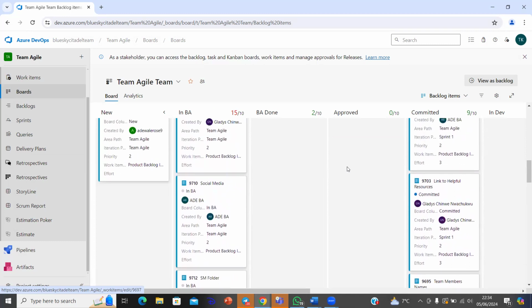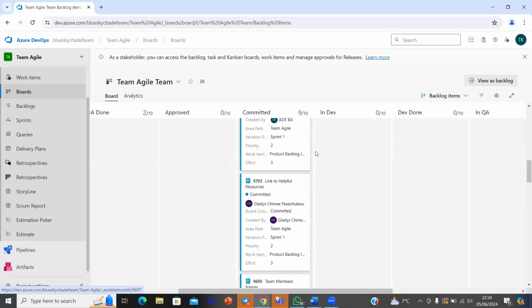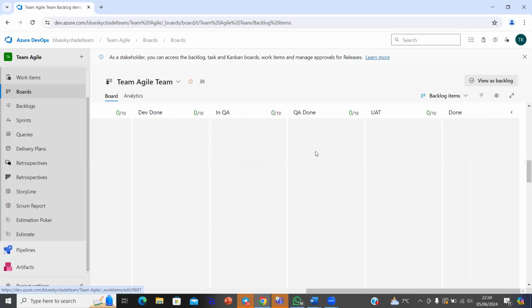No, I just want you to move the board to your right-hand side. So you can see, once the PBI is in dev done, always move your ticket, because that's when the Scrum Masters will come for you. Once it's in dev done, that means the developer has finished working on it. Then you move it to in QA.